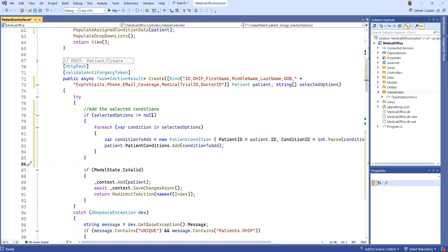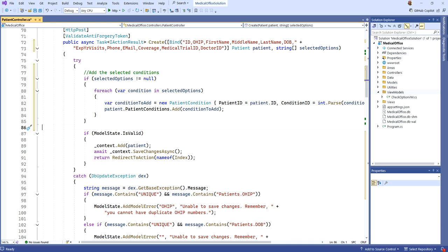So if my selected options isn't null, then I just use a foreach loop here, go through and basically add all the conditions to it that I need, and away we go. So they'll all be added to the patient condition collection, right? Before we go on and even check for validity.